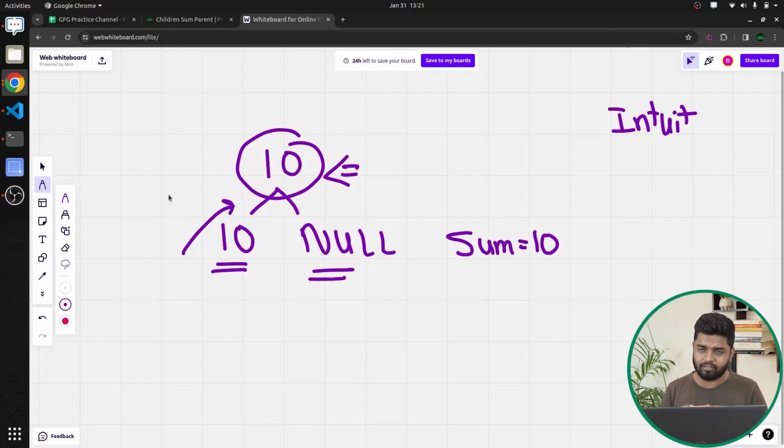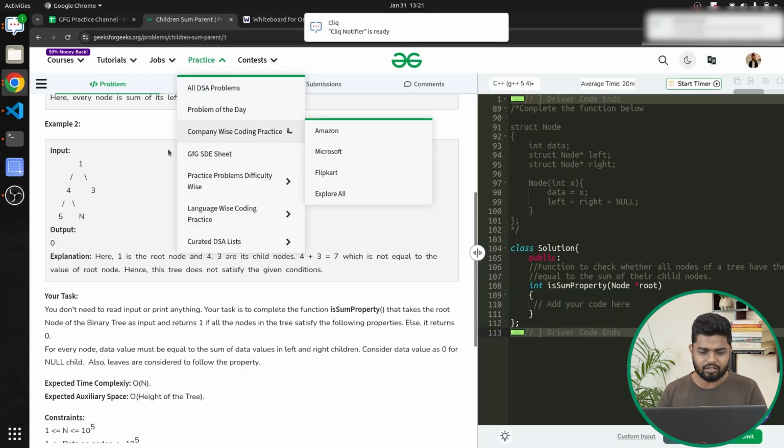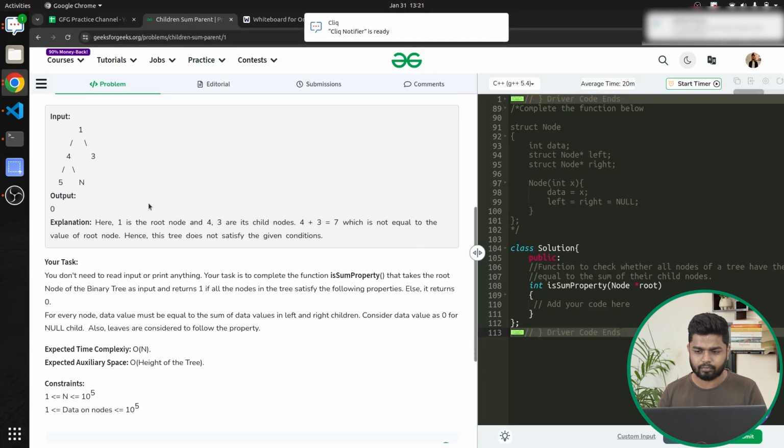And at the end of the day, whatever is returned from the root node, either 0 or 1, if 1 is returned, then this will mean that all the nodes are satisfying the condition. Otherwise, if 0 is returned, this means that there are some nodes which are not satisfying the condition that the sum of the children should be equal to the parent's value. So let us quickly see this example here.